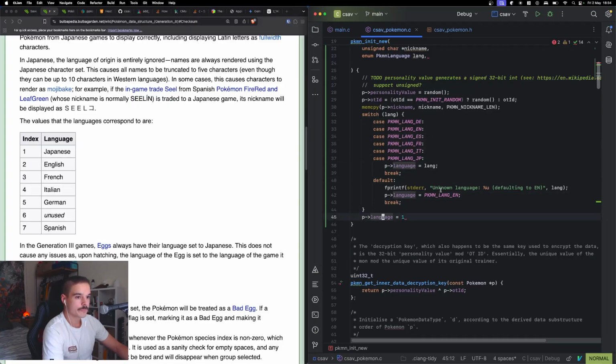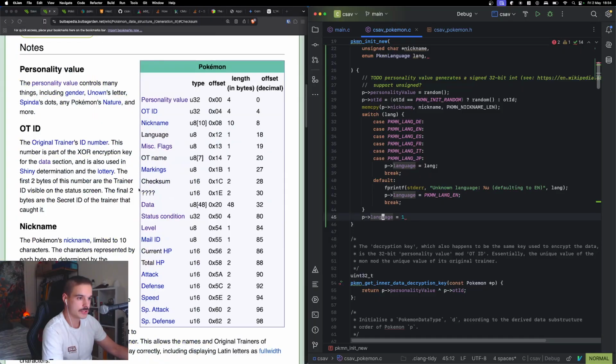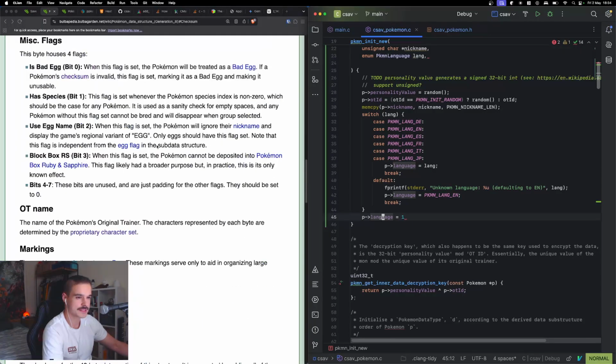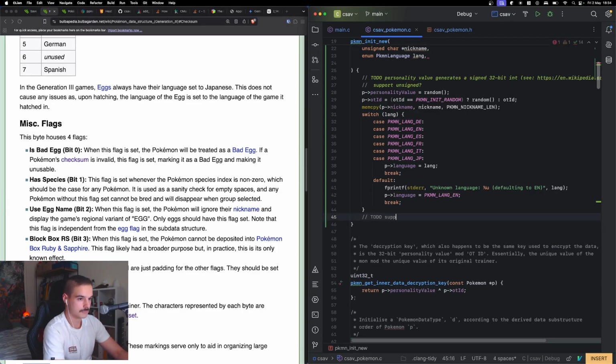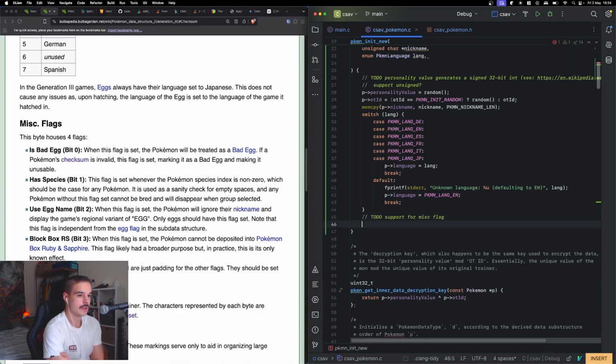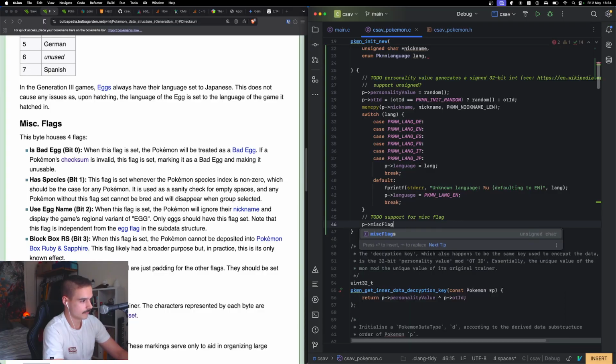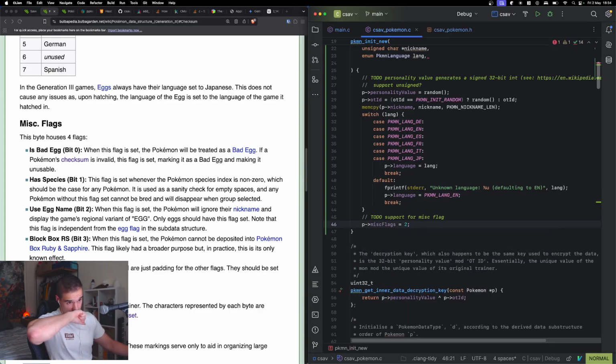After language, what else do we have? Miscellaneous flags, which I think we need to come back to. Because I think this is going to need like functions and things of its own. I believe the only thing we need to do here is just set this to 2. Because that's bit 1. So whatever the Pokemon species index is non-zero, which should be the case for any Pokemon.